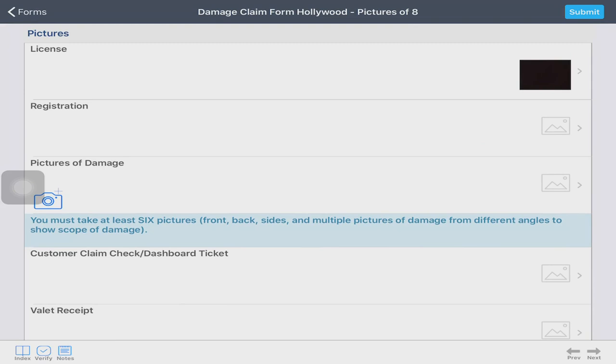If you've taken any photos with any sort of device before, you know once you take it, it saves it to your device. Well, this is going to save it to this form. So once you click the section that you're ready to take the picture of, you would just tap it. Now say, first we're going to get a license. So you actually have to physically have the license of the customer. You're going to have it in hand.